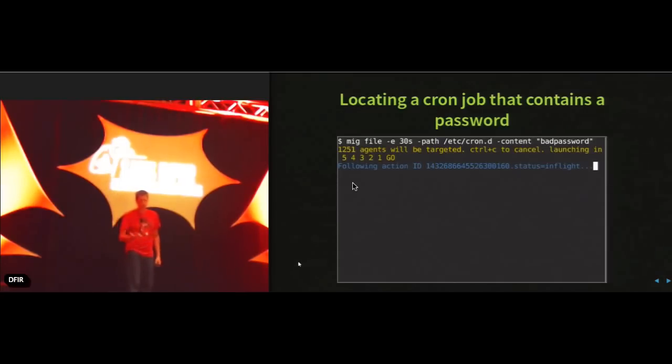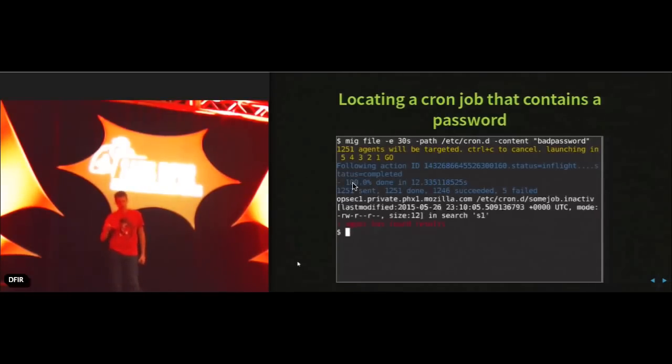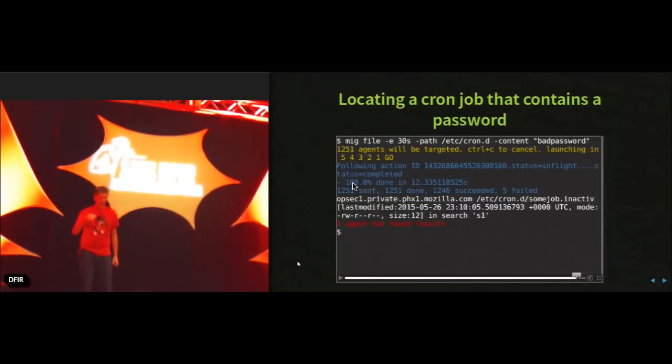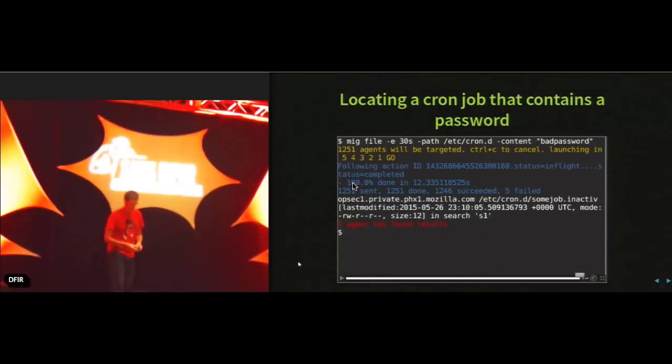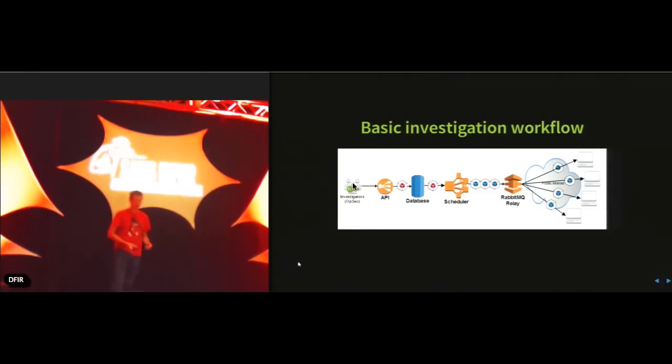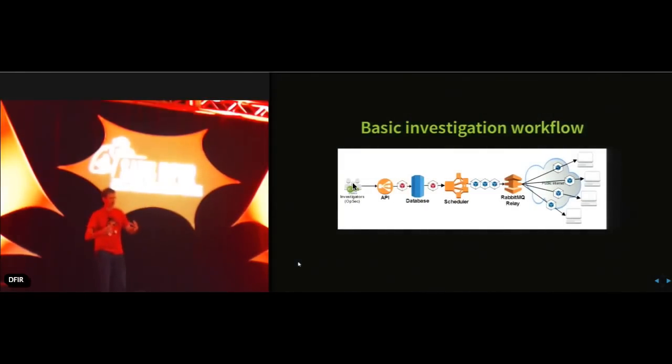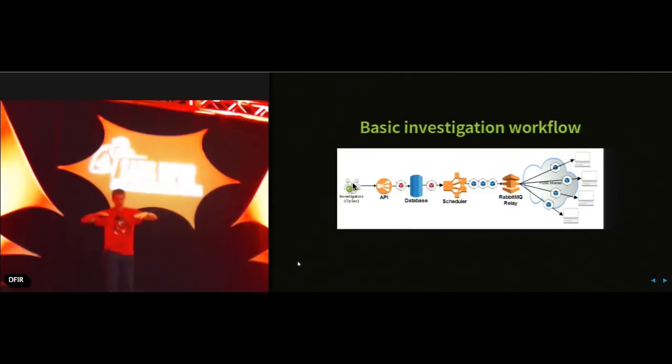It is sent to the MIG platform and processed server-side. And it will just take a few seconds to come back. And there you go. It comes back, and you see that out of all of the systems that were investigated, one of them, called obsec1.private.phx1.mozilla.com, has that string in the file called etc_cron_d somejob.inactive. So what happened here is this. And I'm going to talk really about how MIG works at the transport pipeline distributed investigation level.